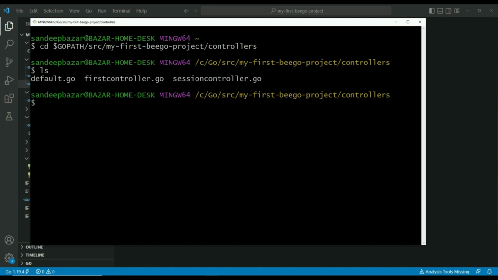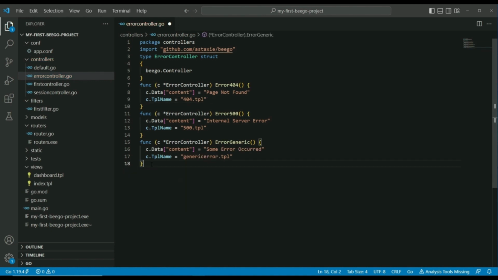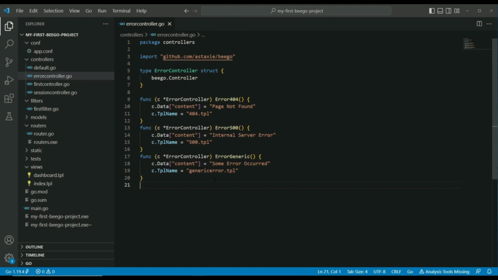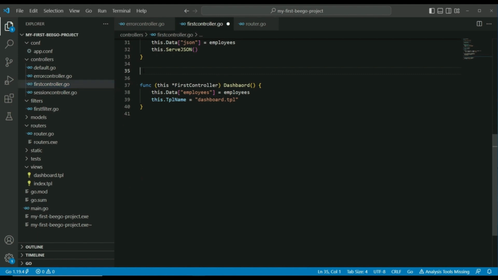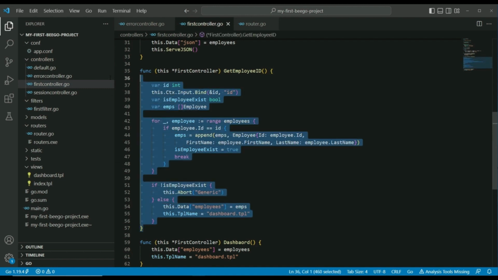Move to GOPATH my first Beego project, controllers, and create an error controller, where we will define handlers to handle 404 and 500 HTTP errors, as well as the handler to handle any generic error in an application. Move to GOPATH my first Beego project, controllers, and edit the first controller, to add the getEmployee handler, which will get the ID from an HTTP request parameter, fetch the employee details from the static employee array, and return it as a response, or throw the generic error if the requested ID does not exist.